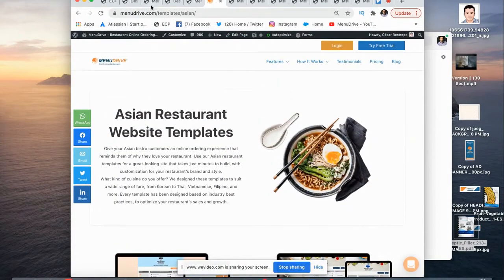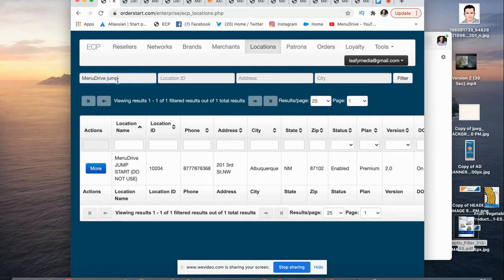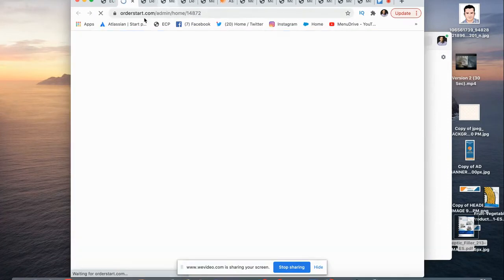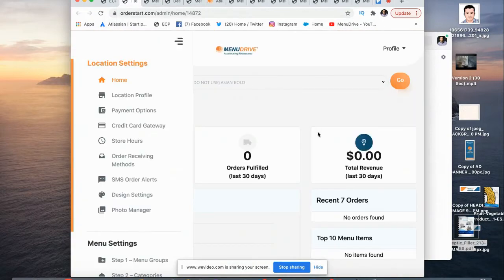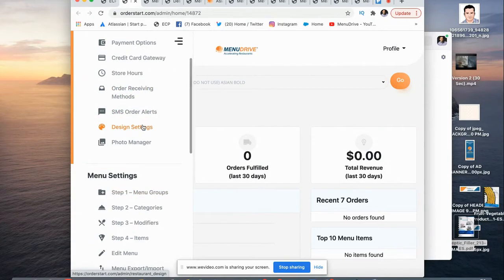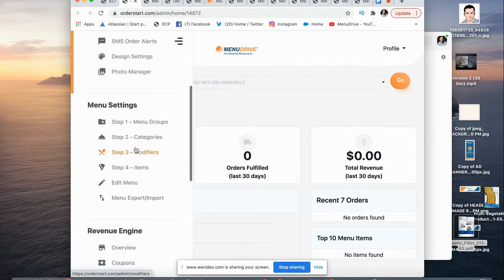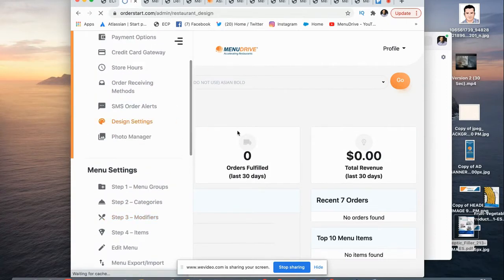So let's say right now that you go to your storefront. All right, let's say your storefront looks like this, right? So let's erase all of the images that you have on your storefront right now. We go to design settings.